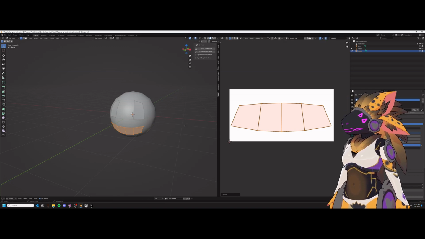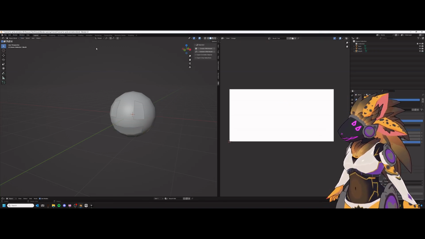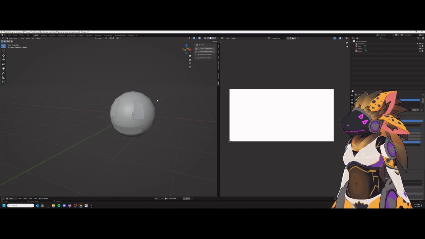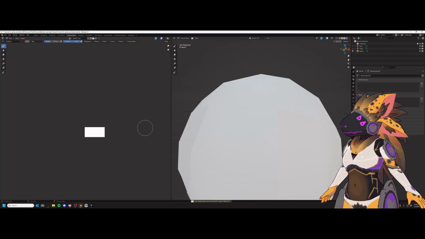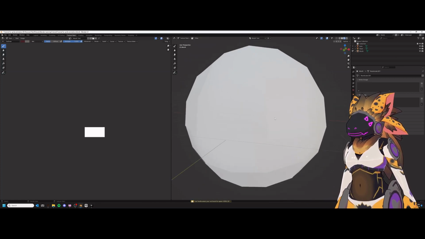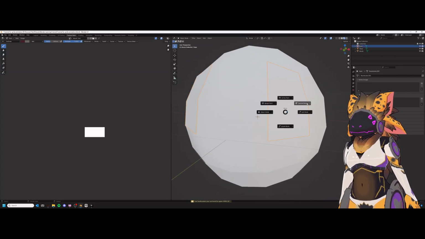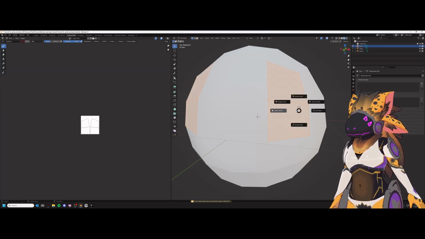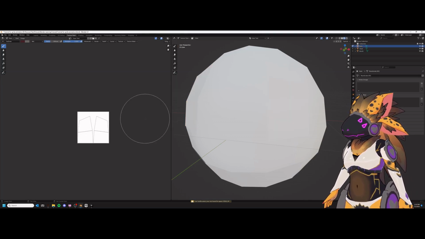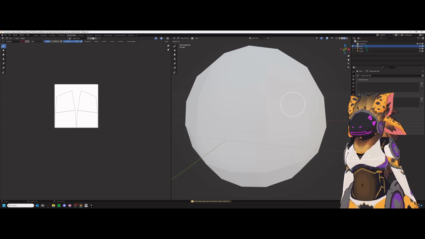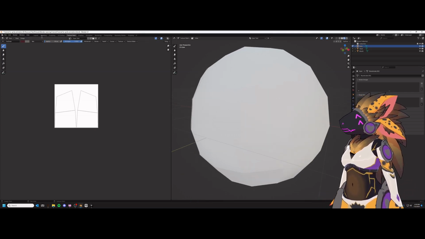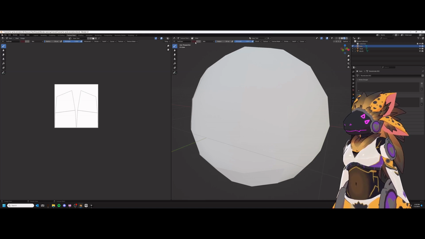There we go. Okay, so we got that unwrapped. So now what we would do is we're going to go into texture mode here, texture paint. And we're going to draw in some eyeballs just to give us a rough shape of what we want to do.